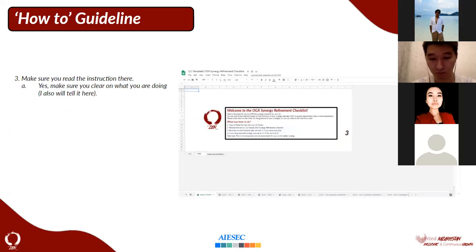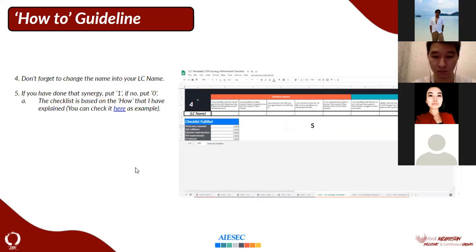Second, make sure you read the instruction there. Make sure you're clear on what you are doing. I will also tell it here. Don't forget to change the name into your LC name. This one, and then if you have done that synergy, put 1. If no, put 0.